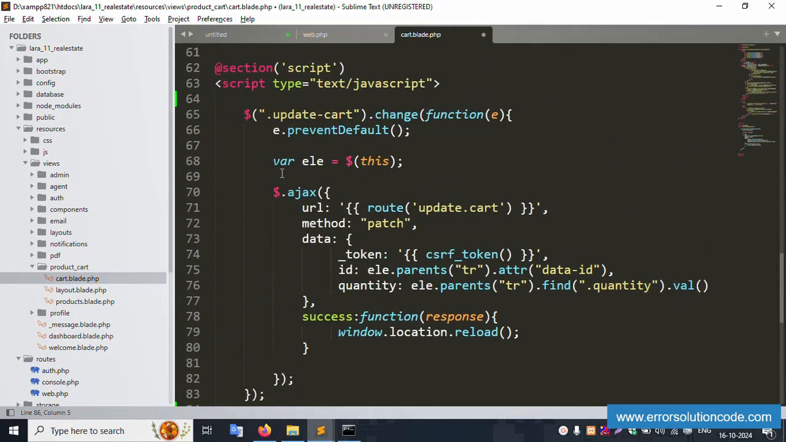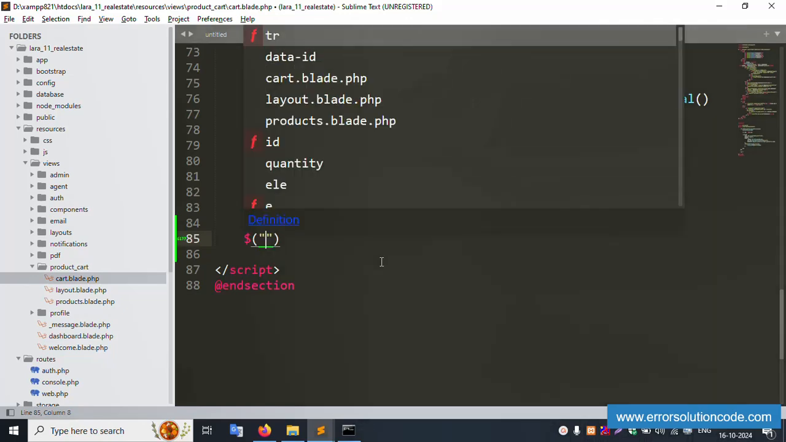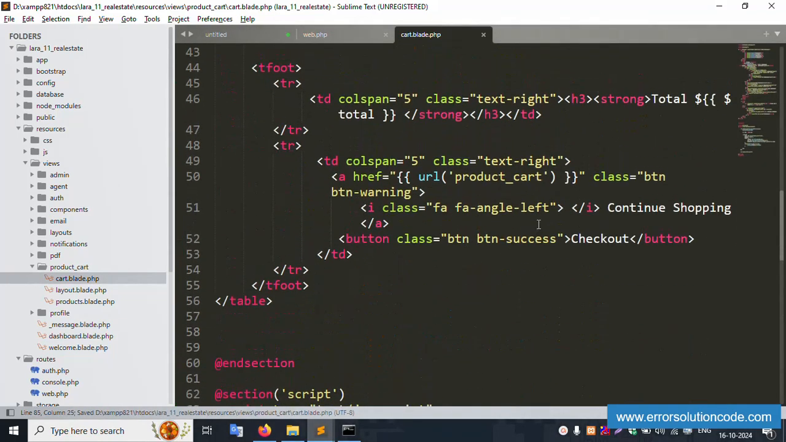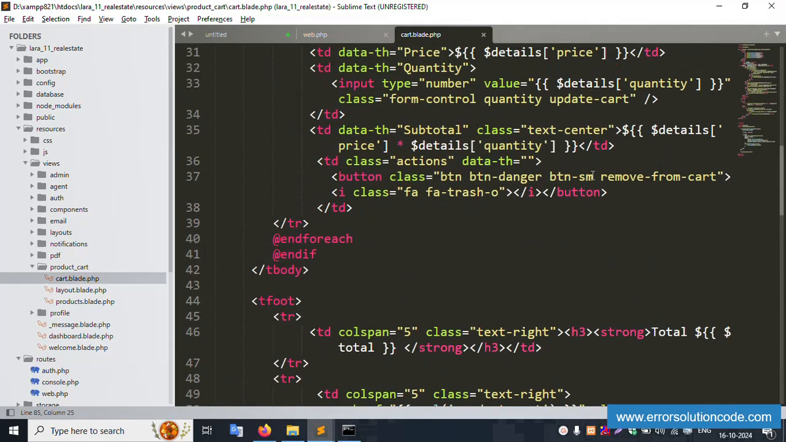Next, after the update cart function, implement the delete function. Paste the same name here. Delete cart, product cart delete: this function is the implementation.